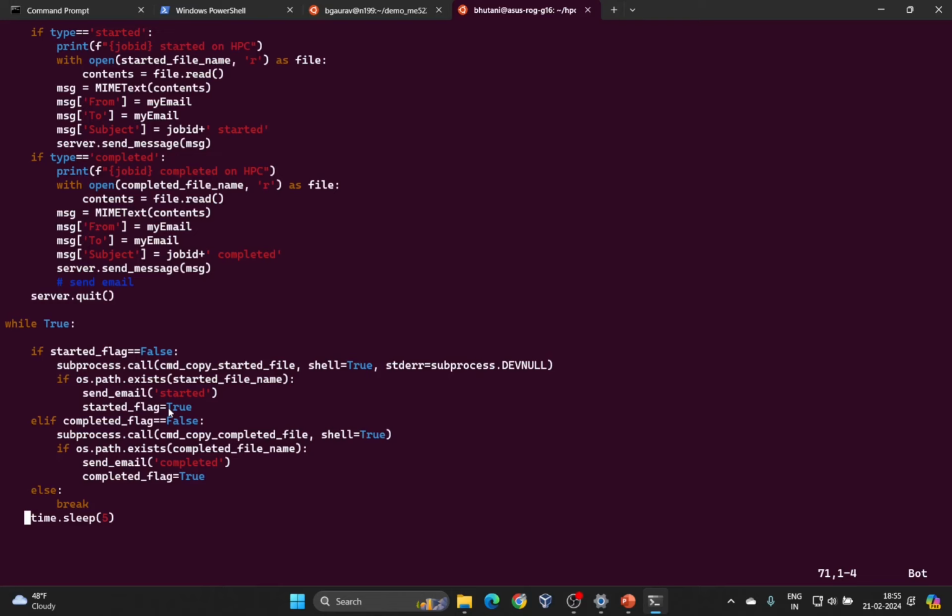On the other hand, let's say the file did not exist on the cluster, so it's not even started. Then this condition of existence of the started file name locally will be false. So it will not go inside this if block, and it won't even go to else if, because the started flag condition was true. So then it will come out.